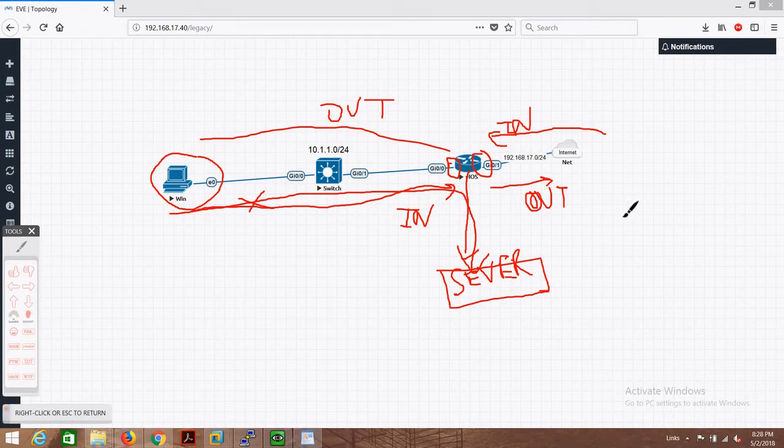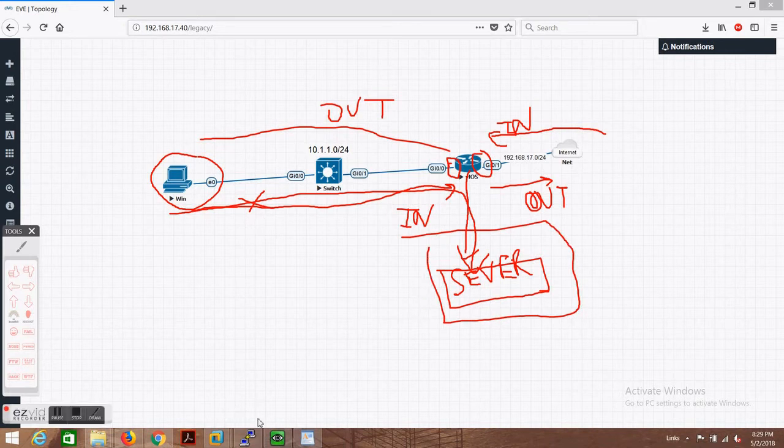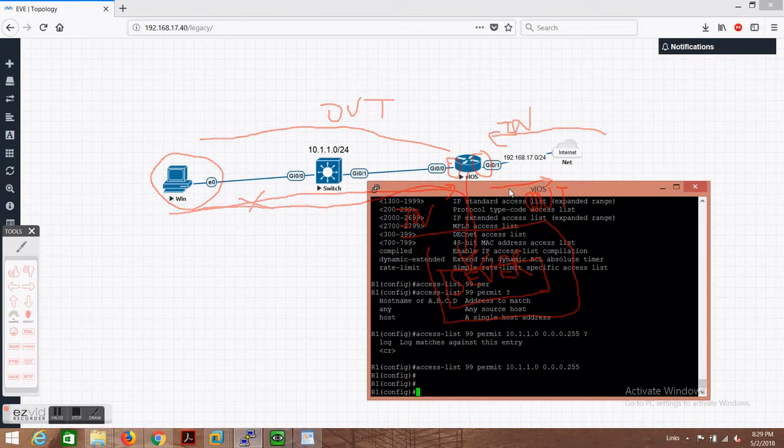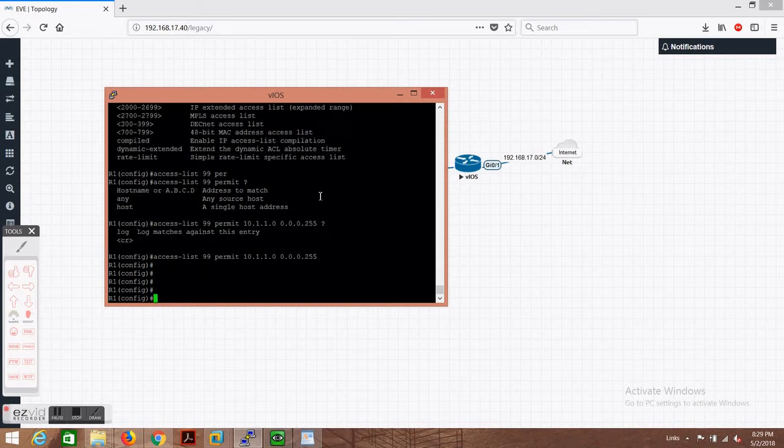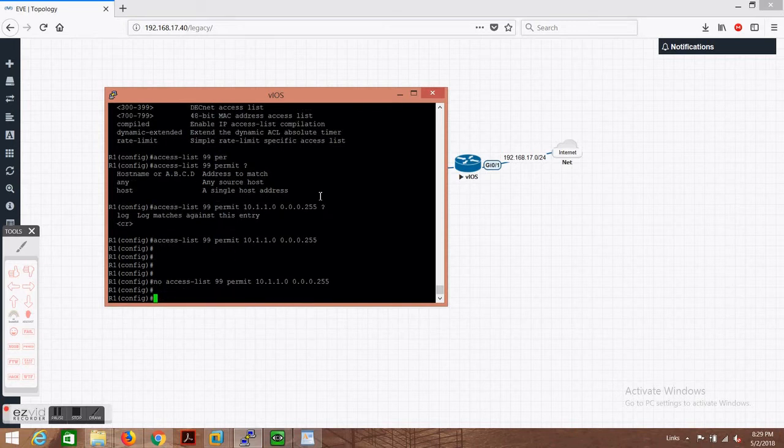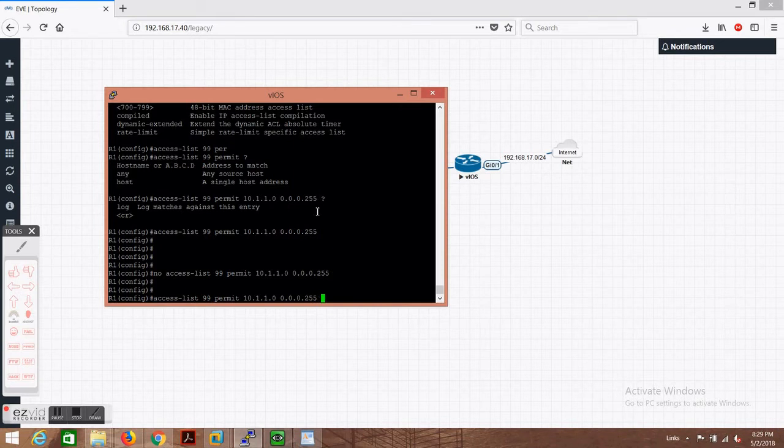So let's say for this scenario, we assume that there is no server inside it. So we'll see how we are going to apply this. I'm just permitting the traffic for the source in this range. No, this is our mistake. What we are going to do is deny the traffic.